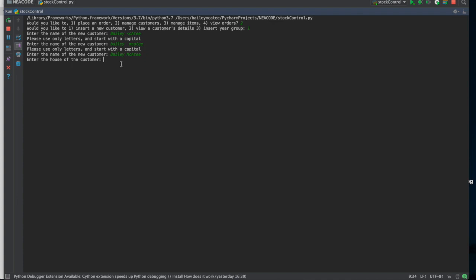The house. At Bradfield there are only a certain number of houses, and they're all letter based. So if we include a number, it won't like it. If we put in a lowercase c, which is a house, it also won't like it. If we put in a capital O, which is not a house, it also won't like it. So it is keeping you directly to the housing regime. So say a capital G.